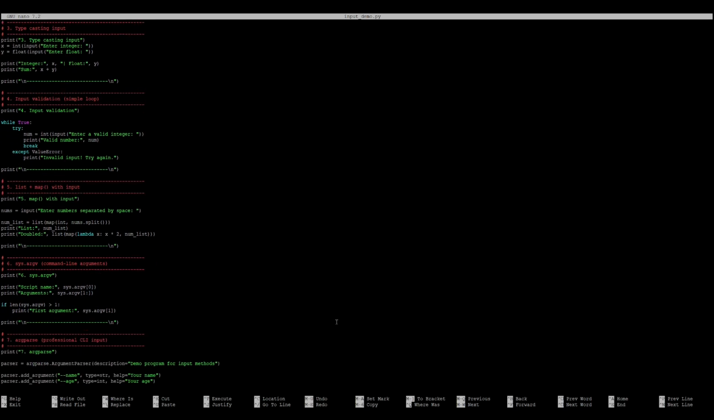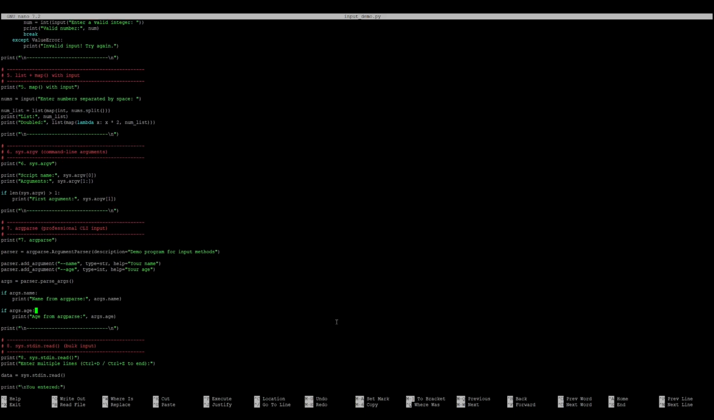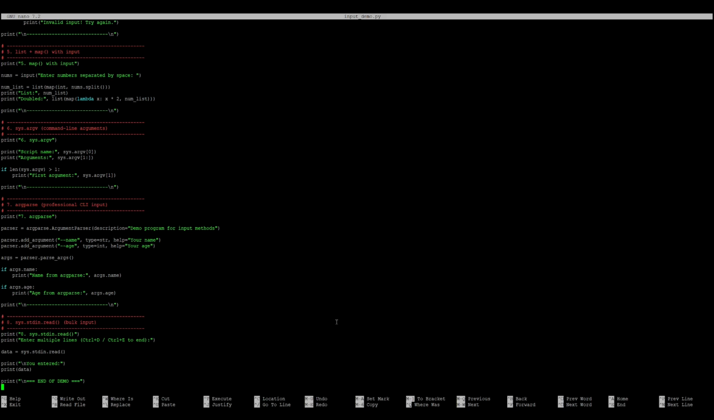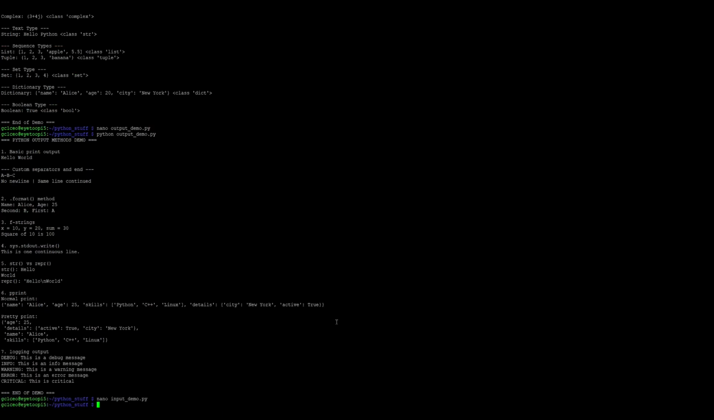Doing some command line argument stuff. We're doing some arg parsing stuff as well. Doing standard input, the read. All right, let's see how this runs.